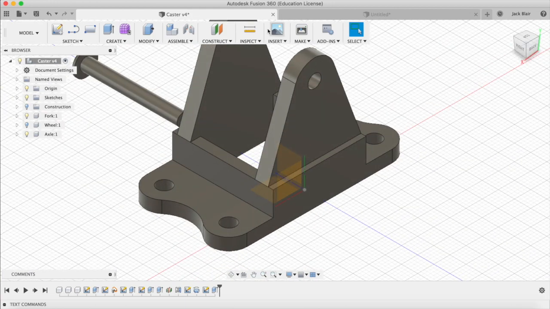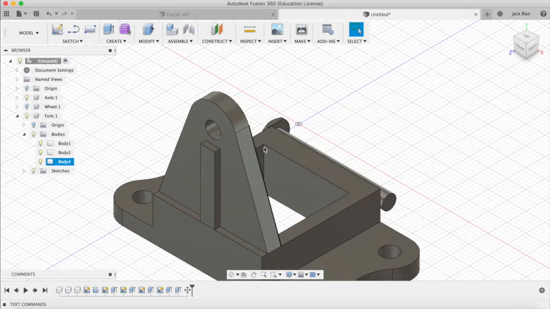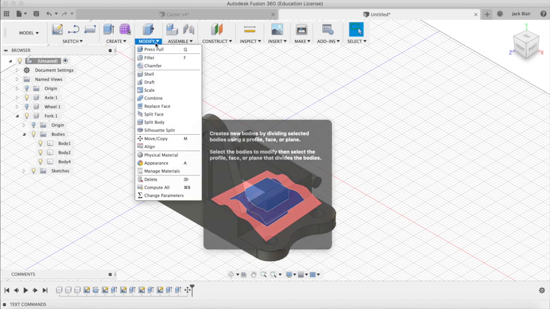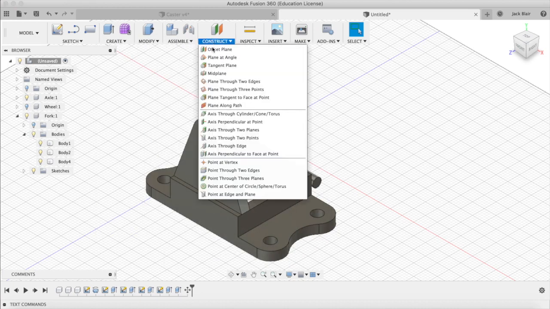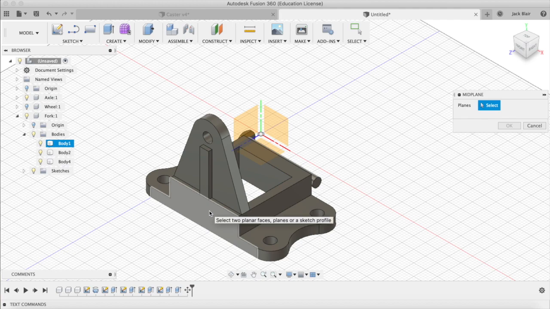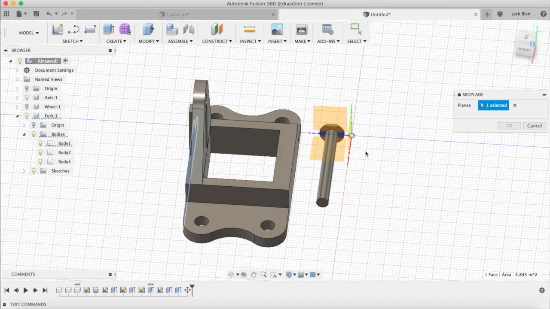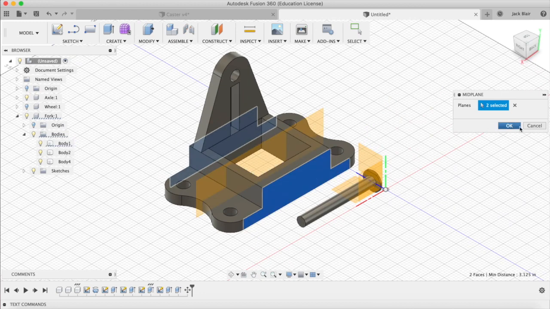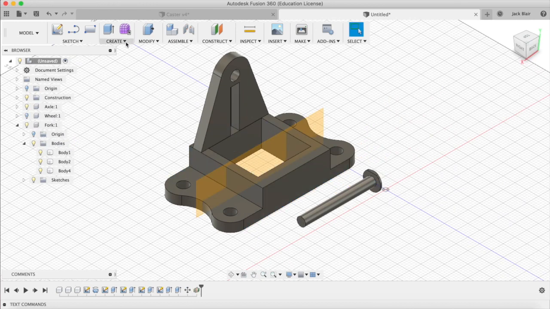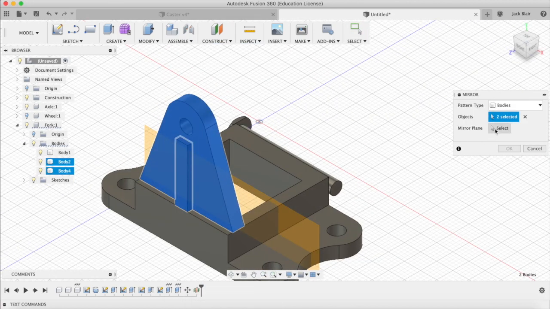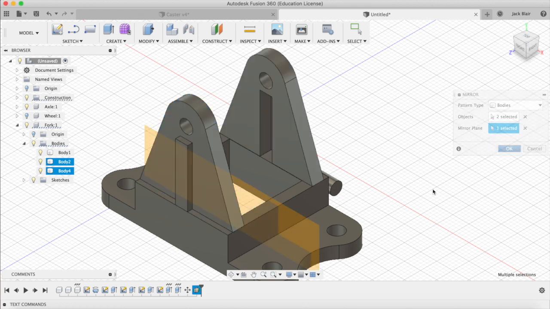And now we can go ahead and mirror our piece. So modify or create. But before I do that, I want to create a mid-plane. So click on half of the one half, the opposite side, like this, and it automatically creates the mid-plane. Now I can go to create mirror. I want to mirror this body and this one on this mirror plane, just like that.